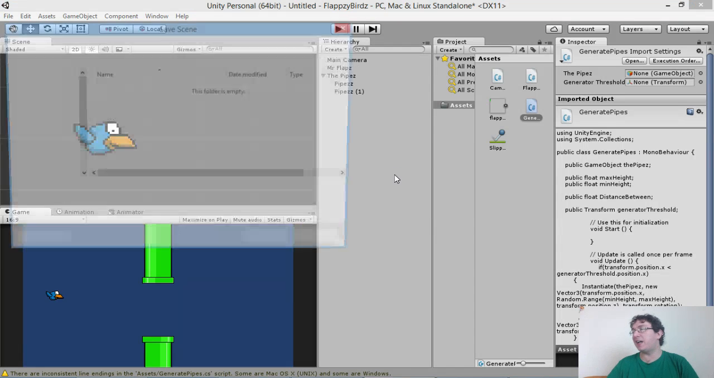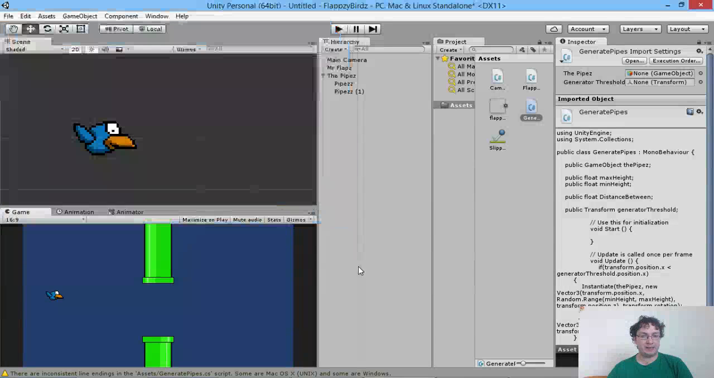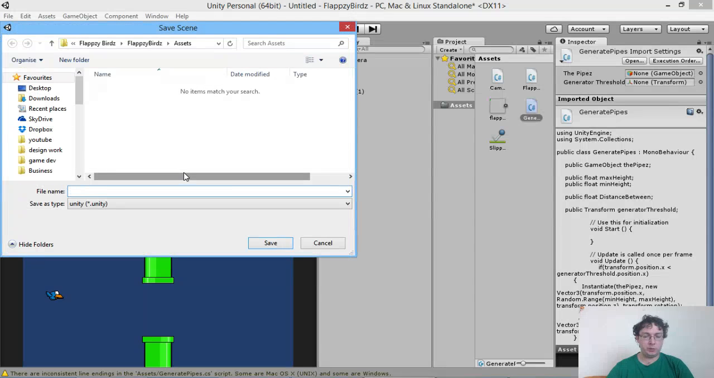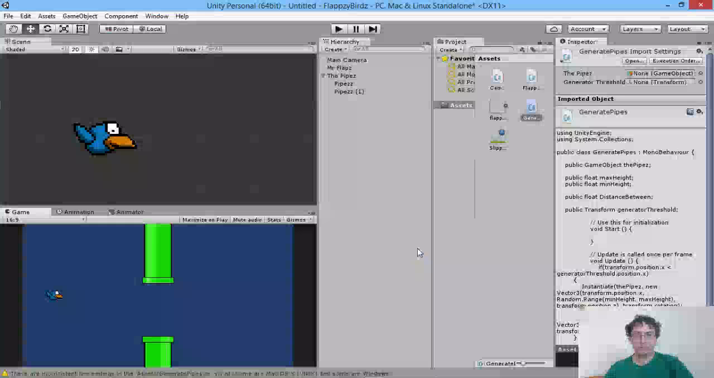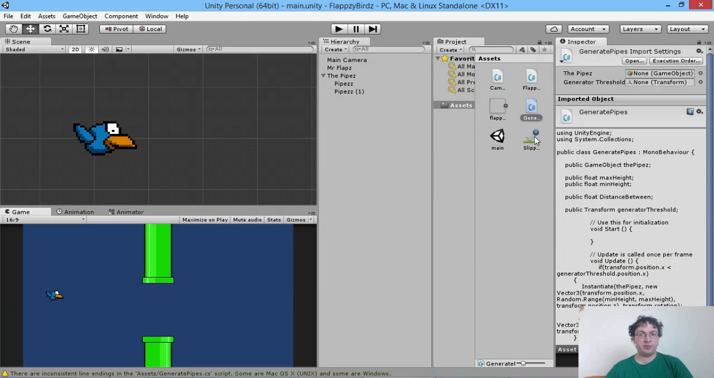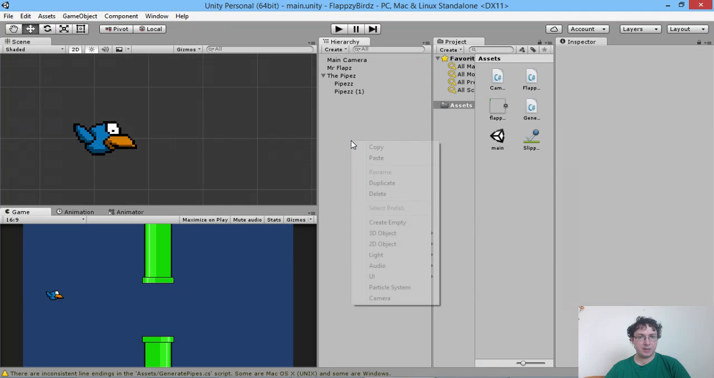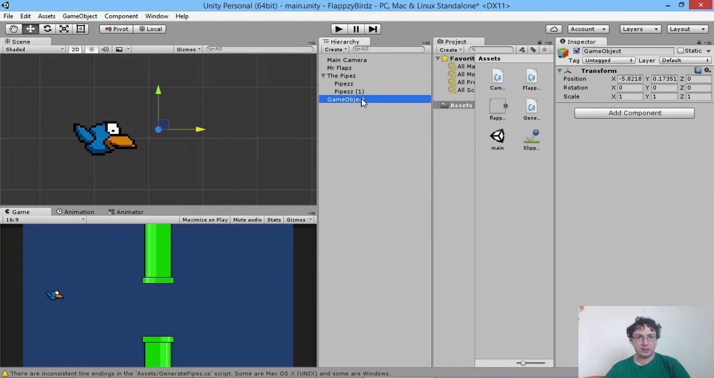I'm just a little bit behind, like I said. I don't need to save. Oh, actually, we should save this scene. We'll just call this main. Normally I would break all this stuff out into different folders, but we're not building up a huge amount of assets at the moment. Okay, so we added our generator stuff to the game, so we need to create our pipe generator.